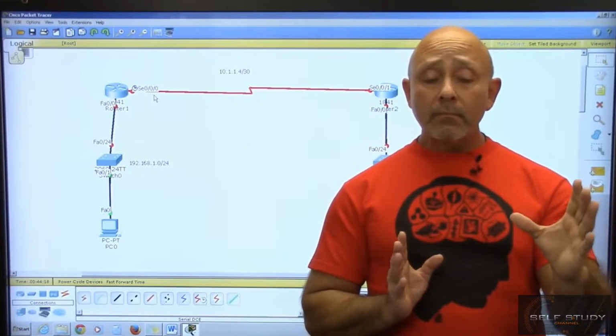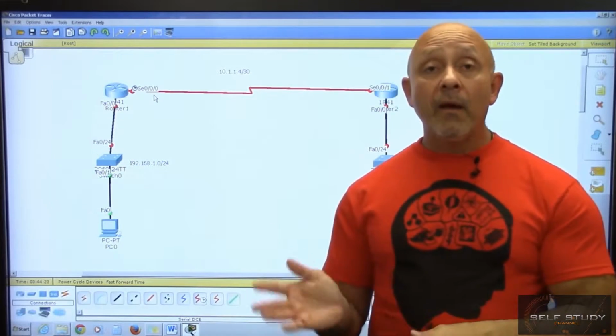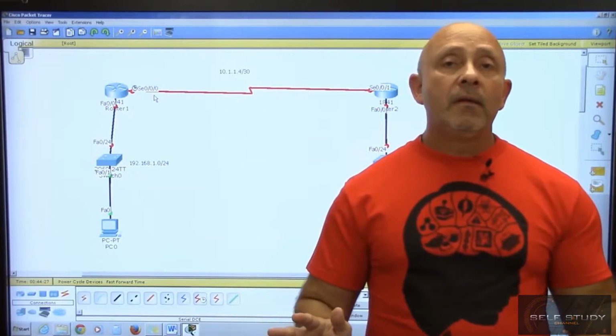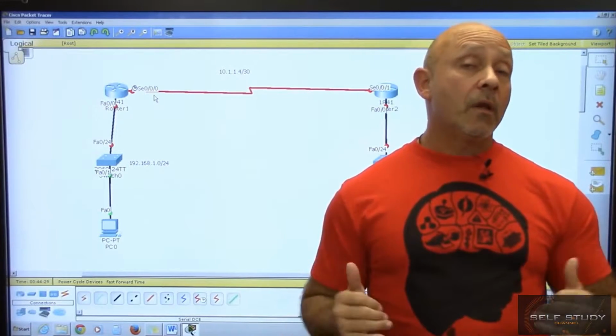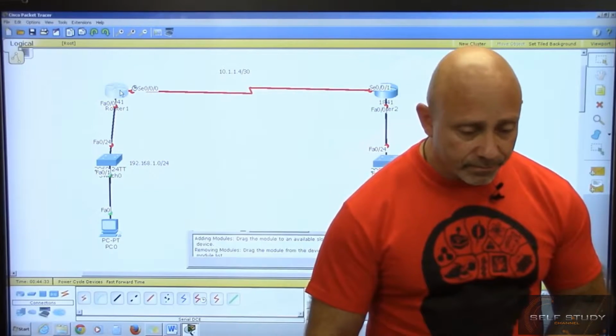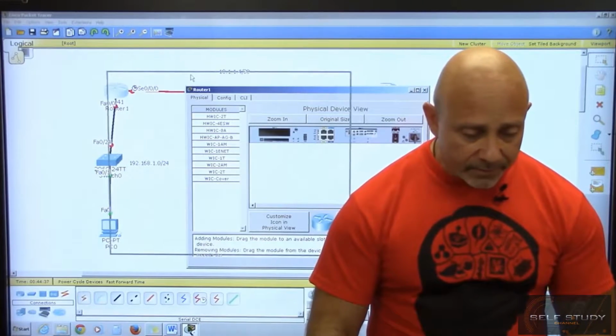But here, no, it says, hey, there's the DCE side. There's the DTE side. And all routers by default are DTE. It's really your provider that does the clocking for you. But anyway, I digress. Let's go inside router 1. And I'll move it that way so you guys can see.